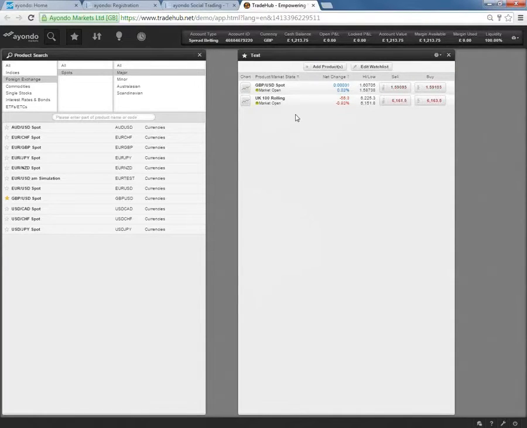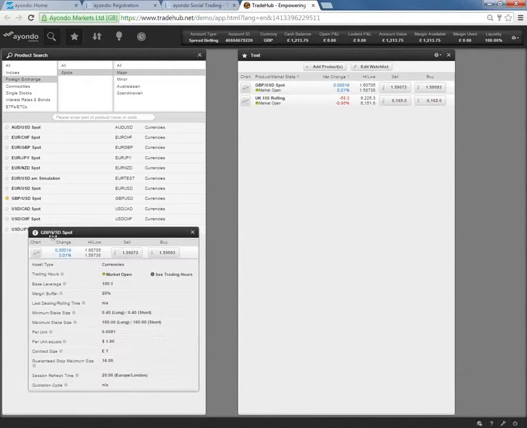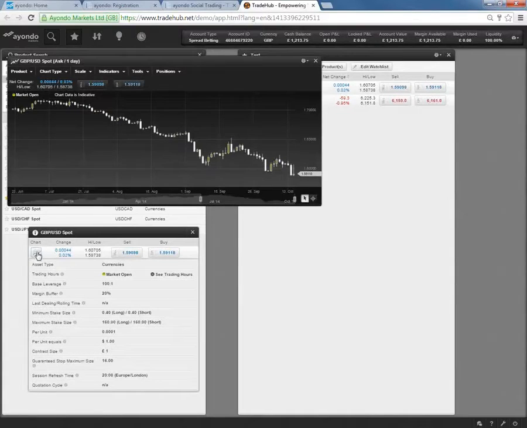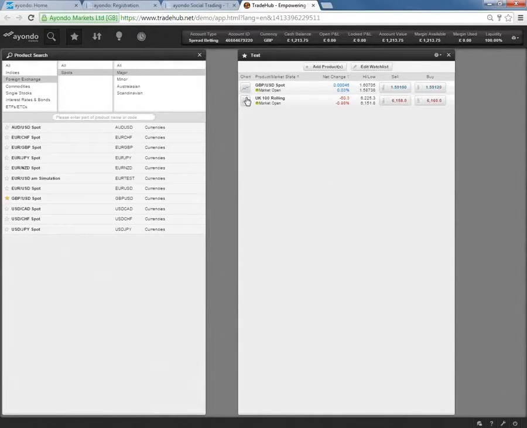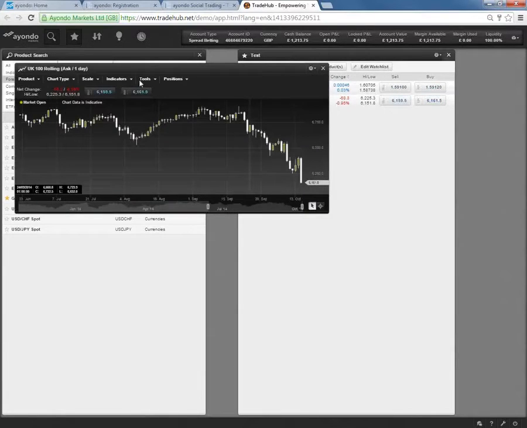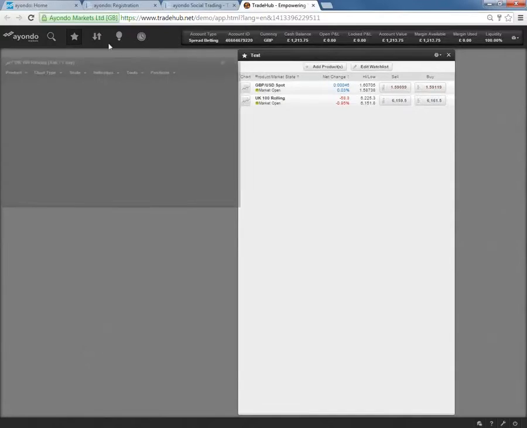The next thing that we'll look at is how to bring up charts. So there's two ways you can bring up a chart. Firstly would be just by selecting the product, and the little button here shows your chart. If you click on that, that would launch a chart. Alternatively, you can launch it directly from your watch list. And that will then bring up the chart.